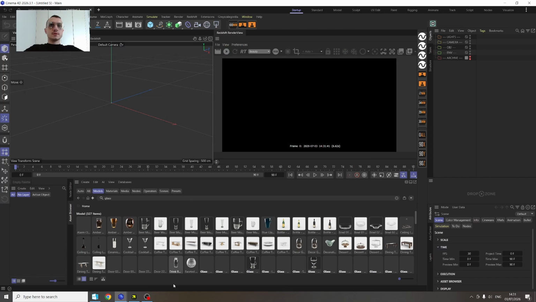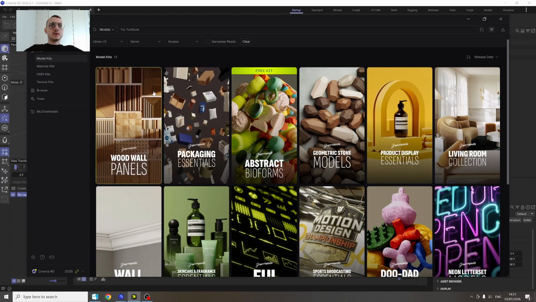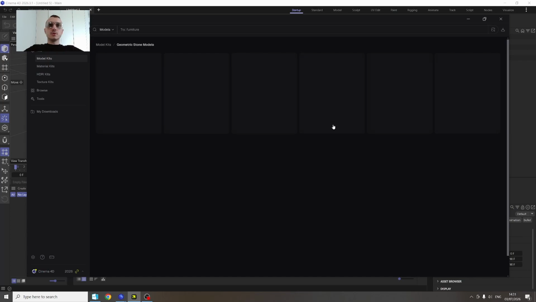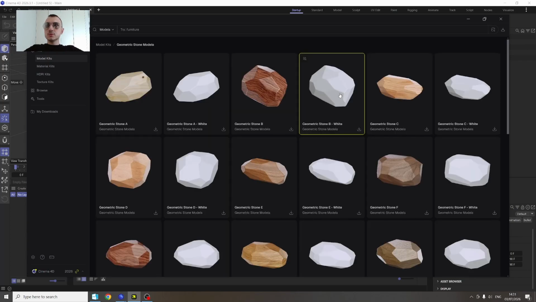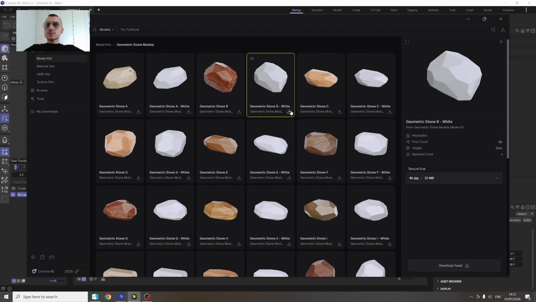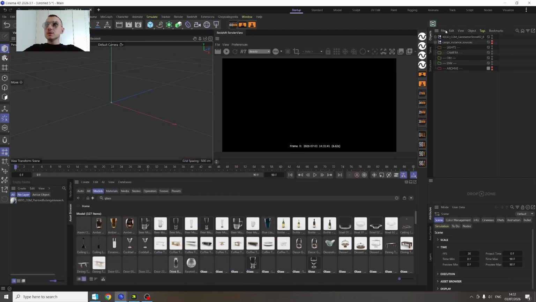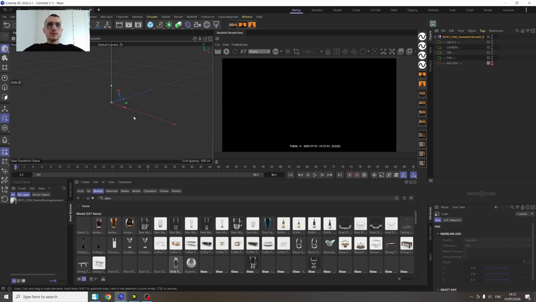Okay, so everything is new. We just go to Grayscalegorilla. We will take any model. For example, let's take this stone, so we download it. I'm gonna wait a little bit, then we send it to Cinema4d. Okay, let's scale it a little bit, make it bigger.